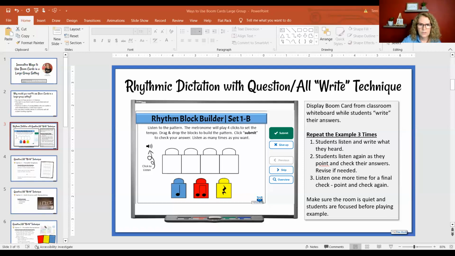And so then students will simply drag up, and watch out, because when there's a rest in the pattern, they often just leave it out, and they'll construct the pattern. Once again, as I said in my introduction, you'll listen again as students point to each pattern, making sure it's correct, and then one final check. When they're ready to submit their answer, they click and it's checked.